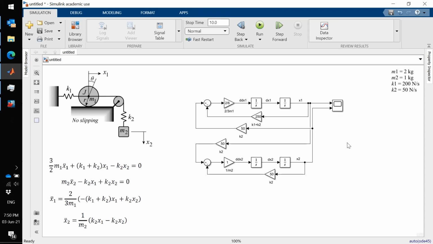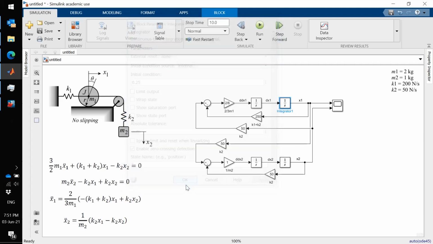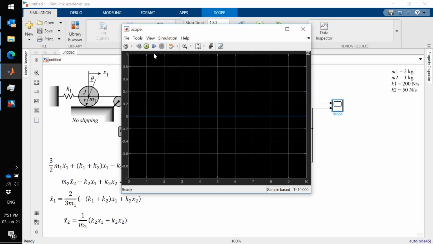So what I'm going to do is, let's put an initial condition on x2. Let's assume that we pulled the mass m2 downwards, let's say a distance of 0.25. So I'll go to the integrator right here and insert an initial condition 0.25 and see how that affects the whole system.